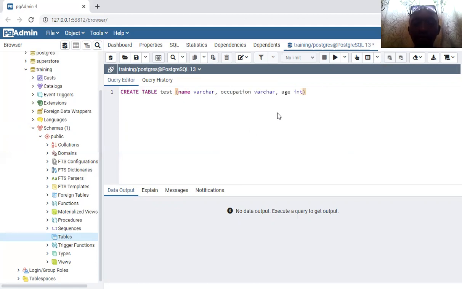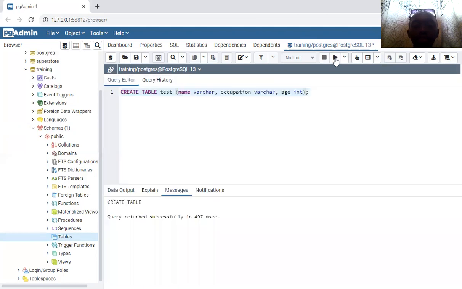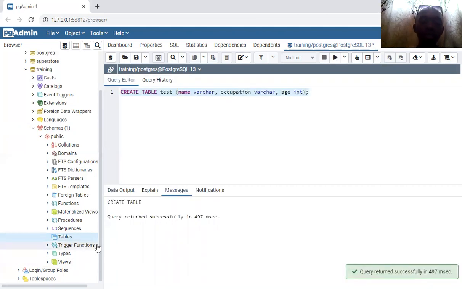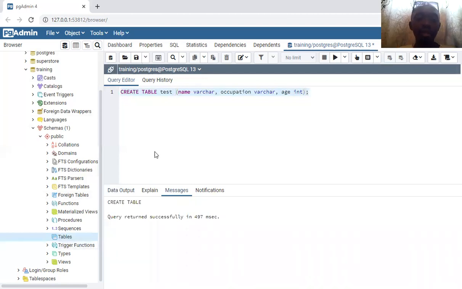Alright, now that we've specified all the fields that will be contained inside our table, you can close everything with a semicolon. Close it with a semicolon, highlight everything, then you run. You can see this play button right here. You run, and as you can see, query returned successfully in 497 milliseconds.